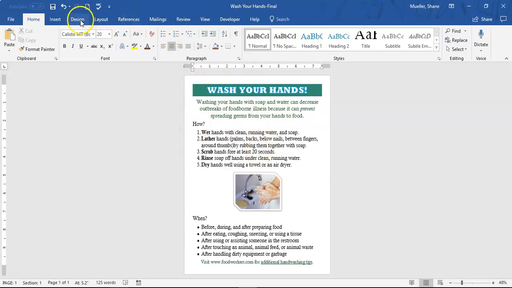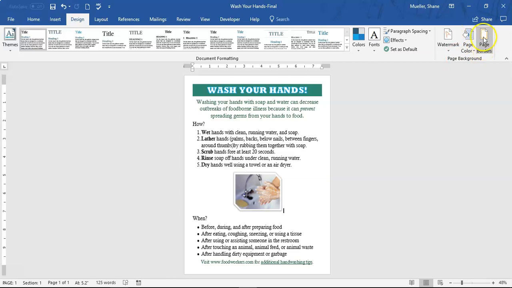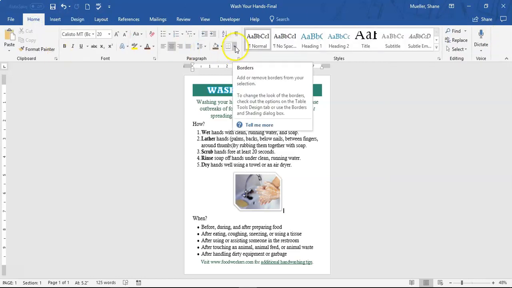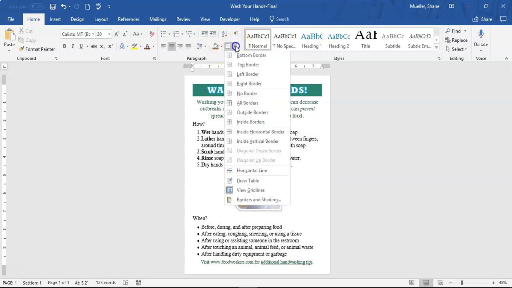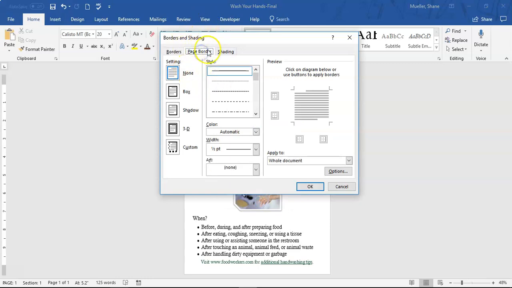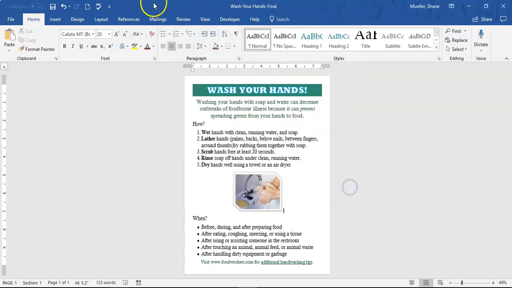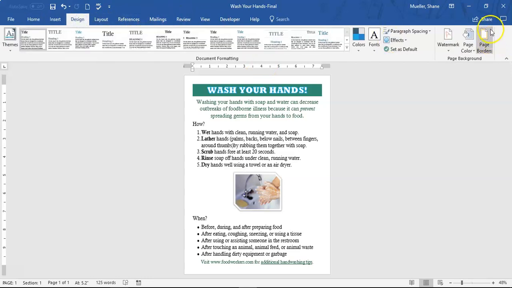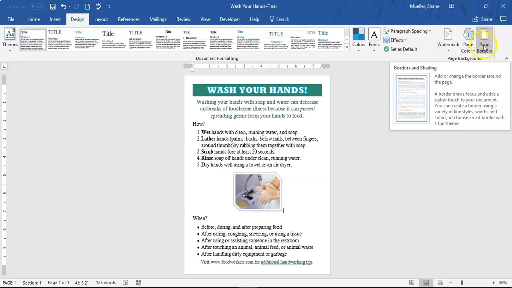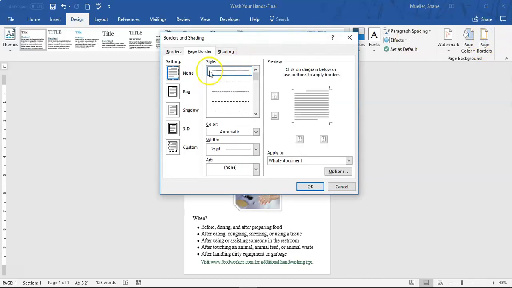So if I go to my Design tab, I've got a page border option right over here. Also on my Home tab, I have borders and shading right here. I can click on that down pointing arrow, go to borders and shading, and then I've got a page border option right here. So either place you can do it. Since we were just working in our Design tab, I'm going to choose the page borders from our page background group. And again, it's going to bring us up to that same dialog box, only instead of bringing us up in the Borders tab, it's in the Page Border tab.